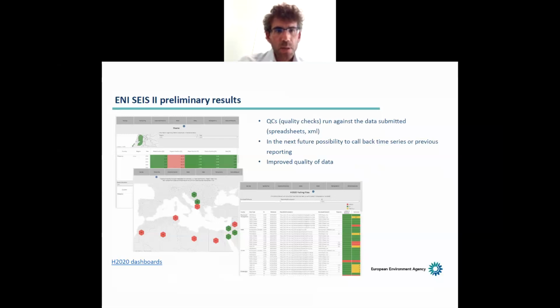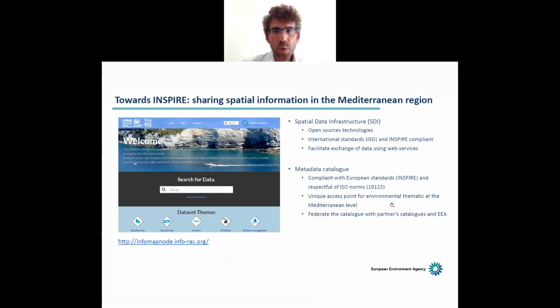In addition to the reporting data center, InfoRAC has also developed a spatial data infrastructure for the Barcelona Convention that we have used in the framework of this project to launch a spatial data hub. This spatial data infrastructure is associated with metadata catalogues, which are INSPIRE compliant and respectful of ISO standards. The objective of the project was also to investigate how much we can federate this SDI with the national SDIs in the countries. Next one, and I can conclude.